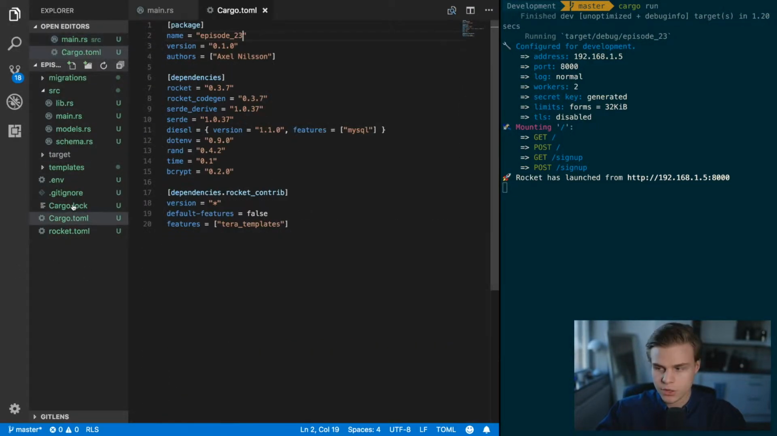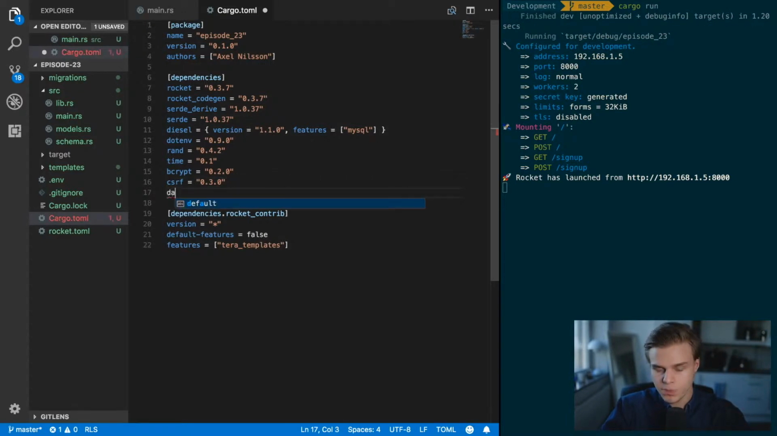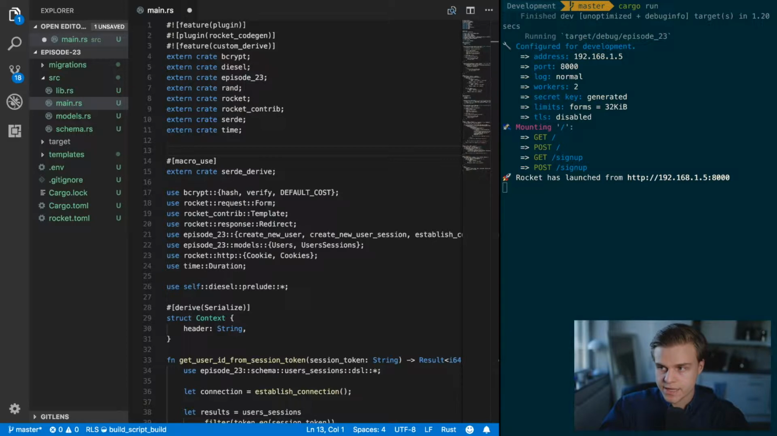So open your Cargo.toml file. And in your Cargo.toml file, you want to start by adding the package csrf, and that's going to be version 0.3.0, and also data-encoding, and that is going to be version 2.1.1, like so.